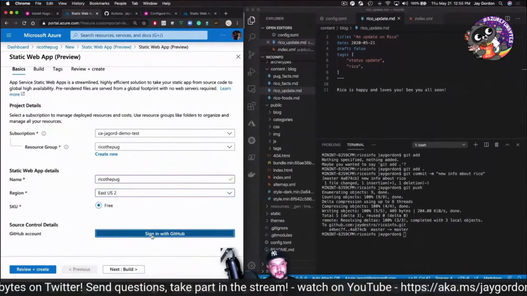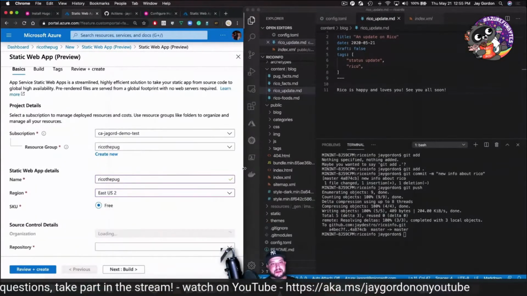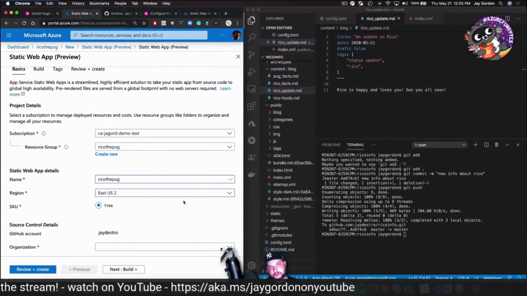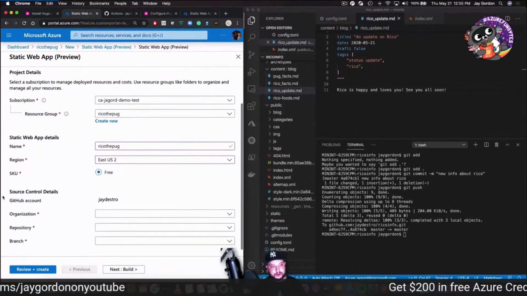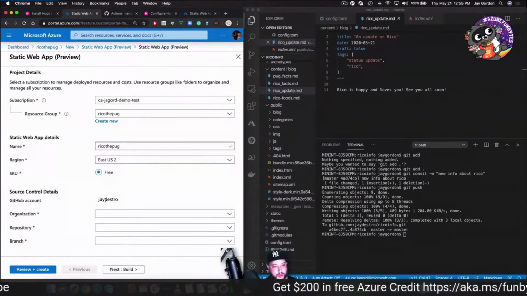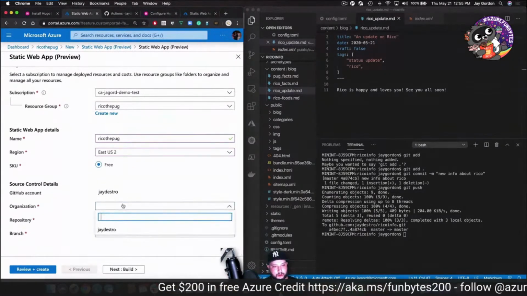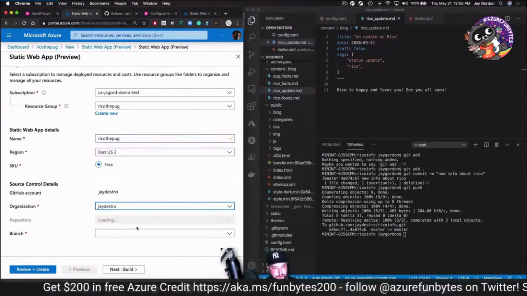So we'll click sign in with GitHub. I've already authenticated my GitHub account. If you haven't, it'll bring up a username and a password request. You'll do your 2FA, and then you'll set your GitHub account. So my account is JDestro. We're going to go to the organization, which is JDestro.